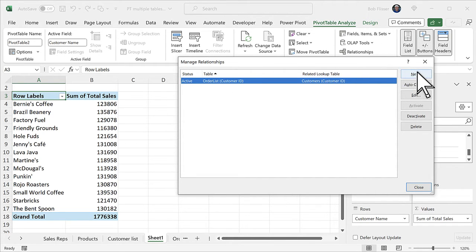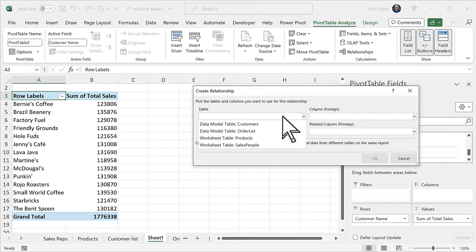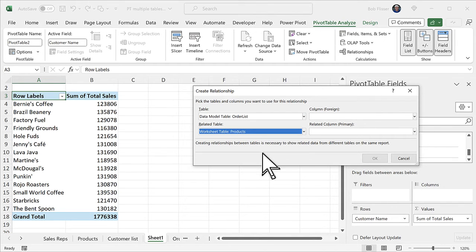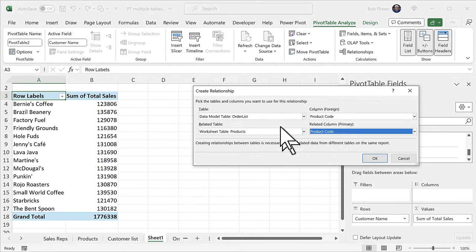So in the upper right corner, I'm going to click New. So I'm going to say, okay, let's go again into the order list table. Let's relate that to, let's say, the products table. So there is in the orders table a field called product code, and that relates to the field called product code in the products table. Now, there is nothing that says that the names of these two fields, of these two columns, have to be the same. One could be called product code, and maybe the other is called product ID. That doesn't matter. What matters is that the data in them are the same. So I'm going to click OK.